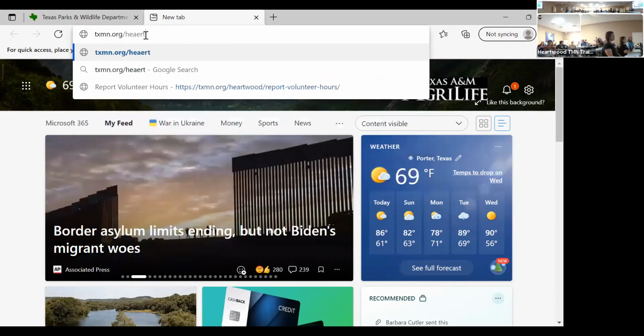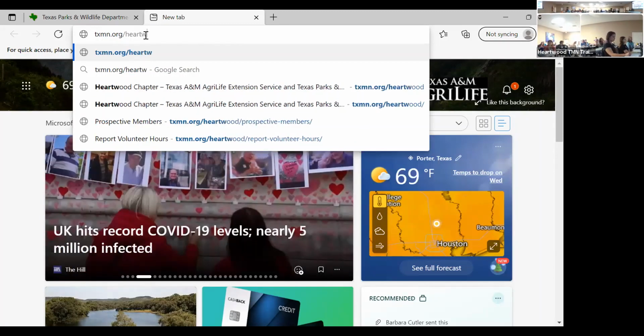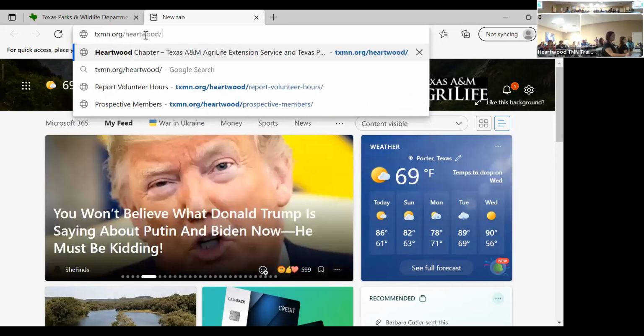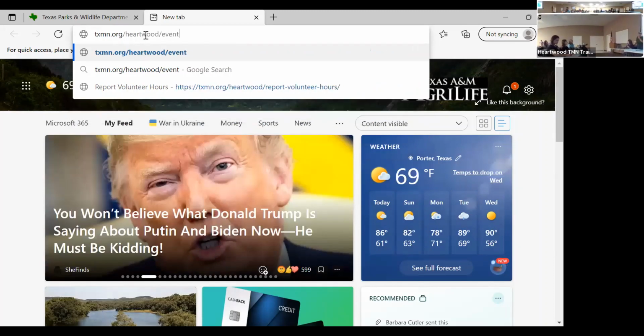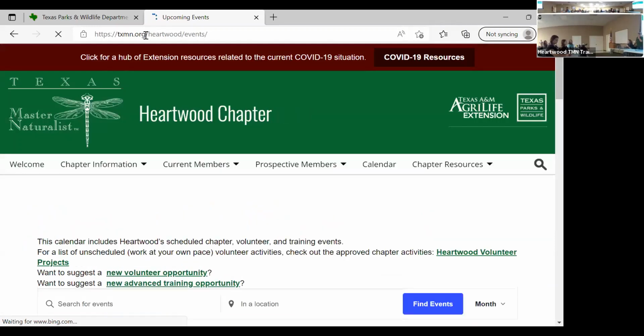txmn.org/Heartwood is our website. Our calendar is on there for everybody to check, and the codes are under the opportunities as well. We try to make it as simple as possible. Down here, it says find a list of unscheduled work at your own pace volunteer activities.